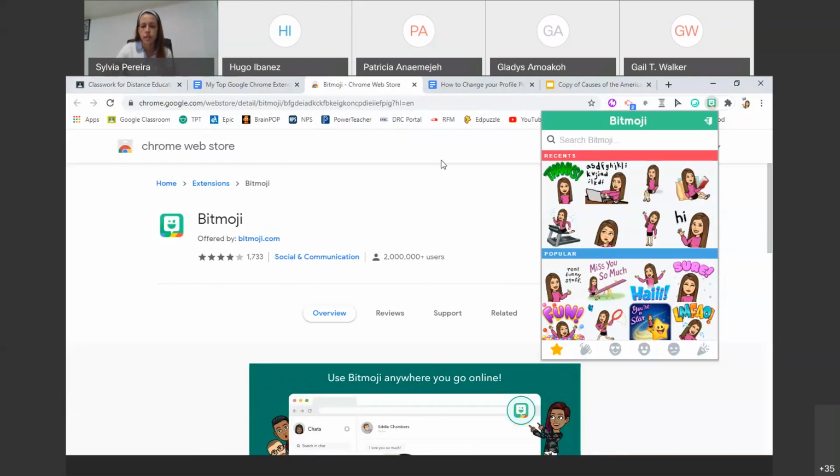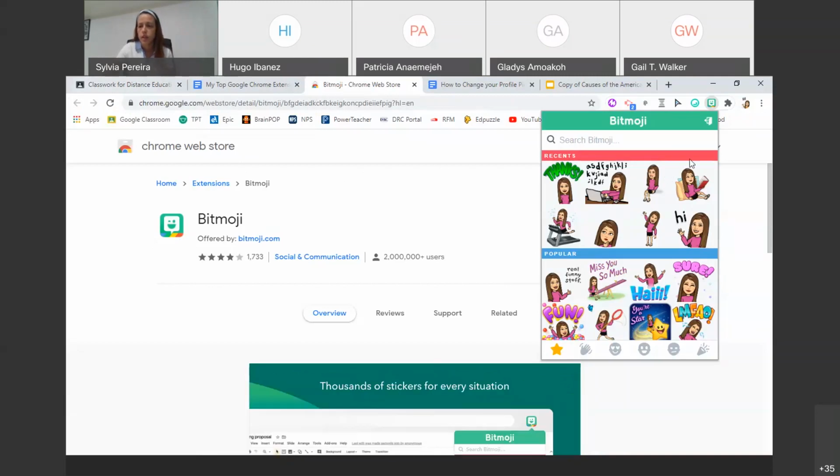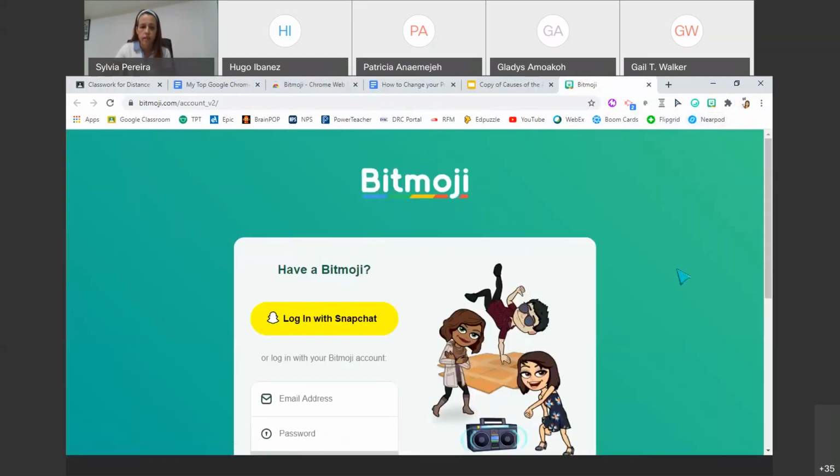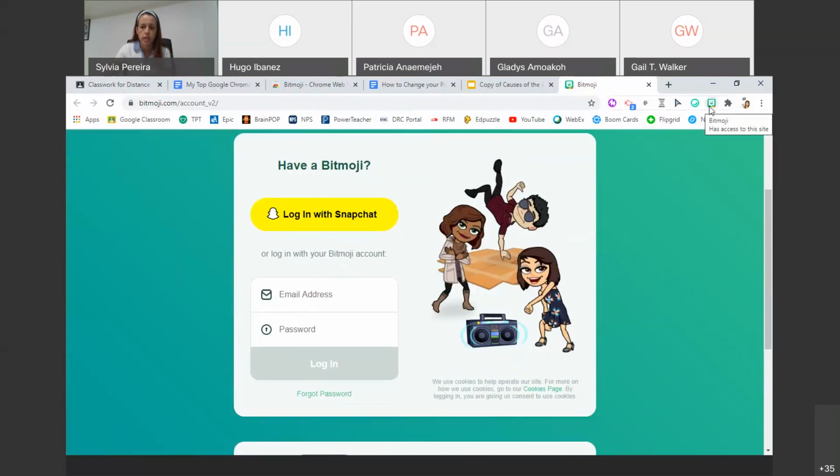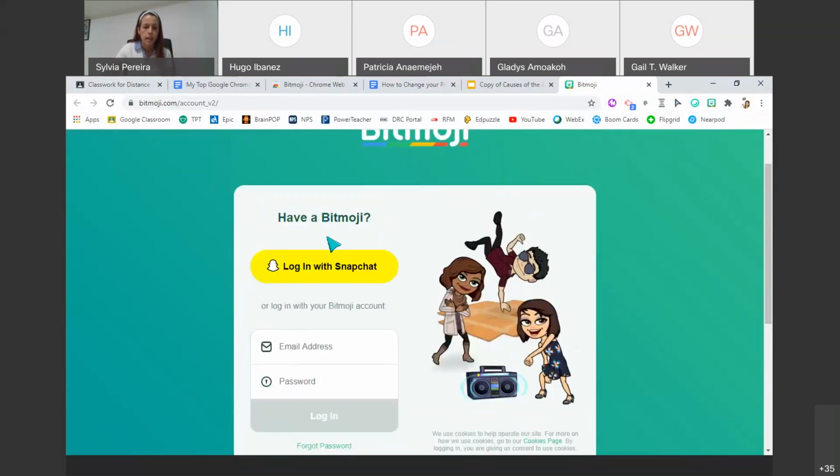Let me just answer Gail's question. If I was to log off out of here, when you click the Bitmoji extension, it's going to say have Bitmoji log in with Snapchat or log in with your Bitmoji account, right? So you would put in your email and the password to create your Bitmoji account on your phone. You understand? Yes, I do. I hear you.